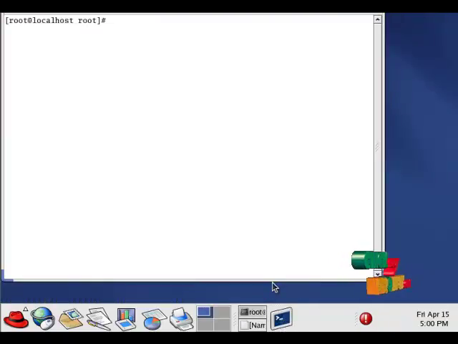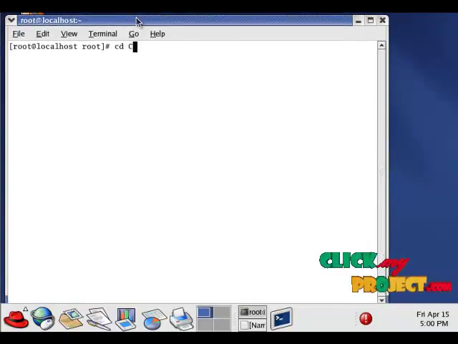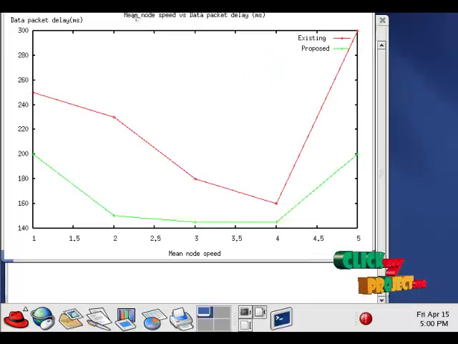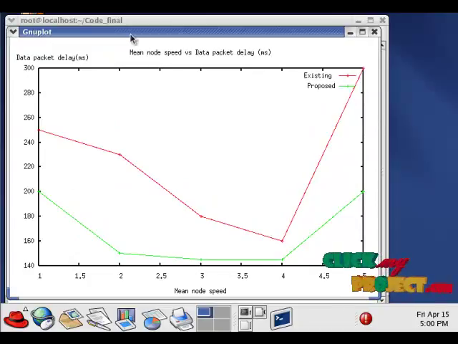Open a terminal window, cd space code final, then gnuplot space delay.plot. So delay is measured in the unit of milliseconds. In the existing system they produce more delay compared to our proposed system.